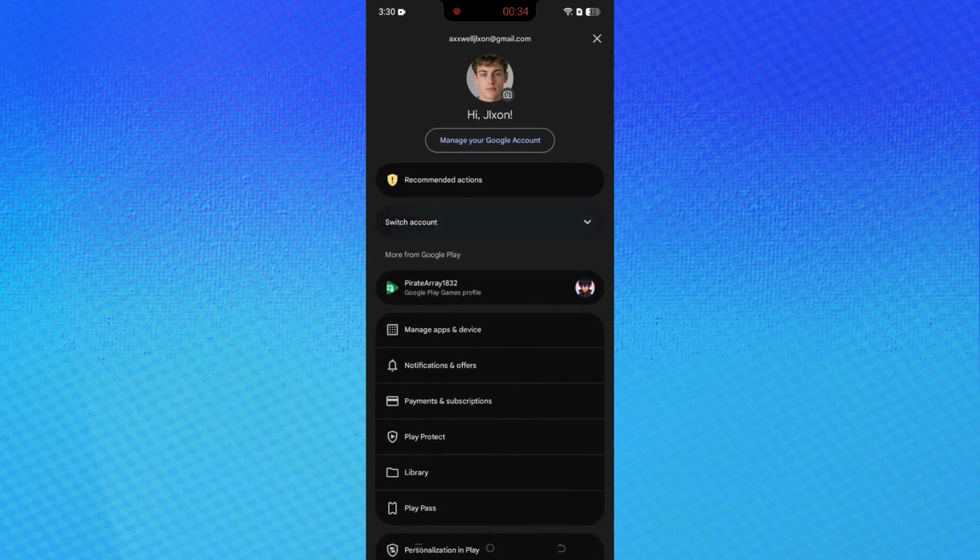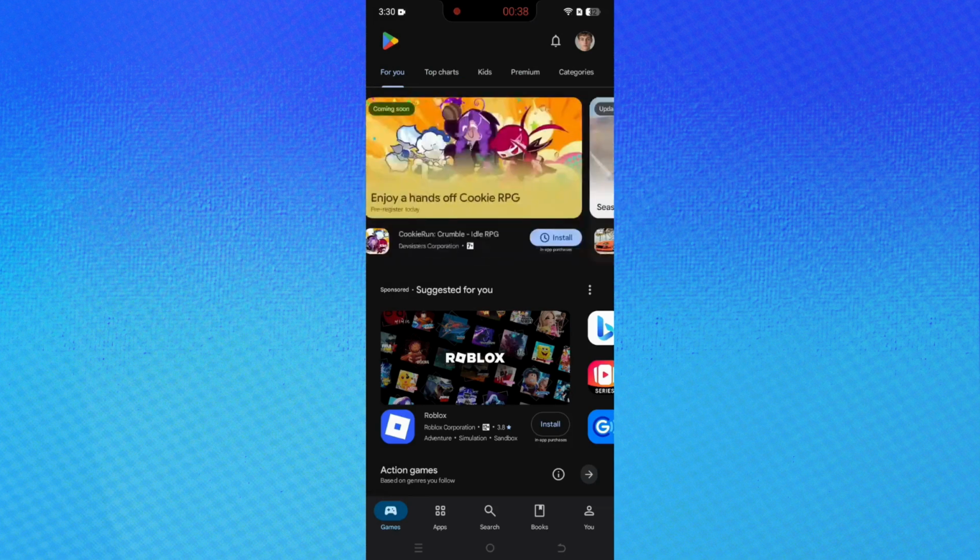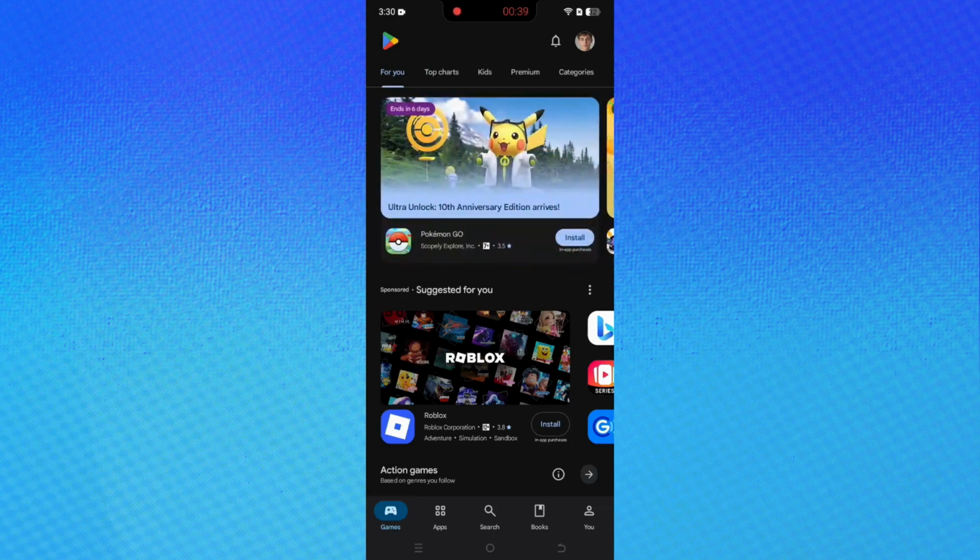So if you've switched devices, added a second Android device, or replaced an old phone, using the same Google account is usually all you need. It's one of the easiest ways to access your paid apps again without extra cost.